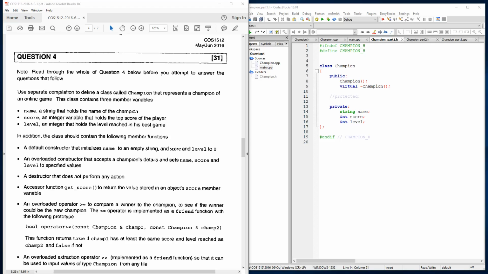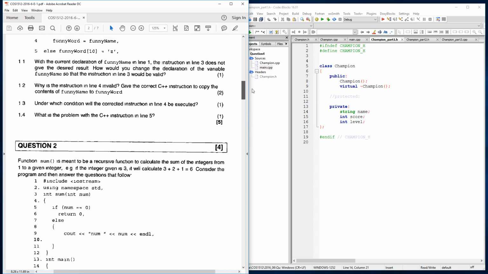Good morning to you. This morning I'm going to cover the exam paper May-June 2016 for COS1512. And I'm going to start with question 4 because that counts as 31 marks, and I feel that that's quite high considering the exam is out of 70, I think, if I'm not mistaken, or it might even be out of 100.